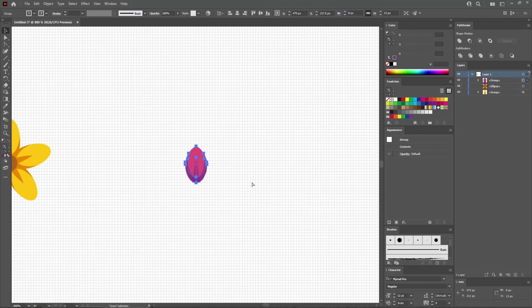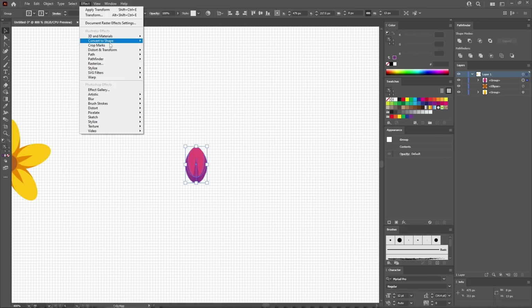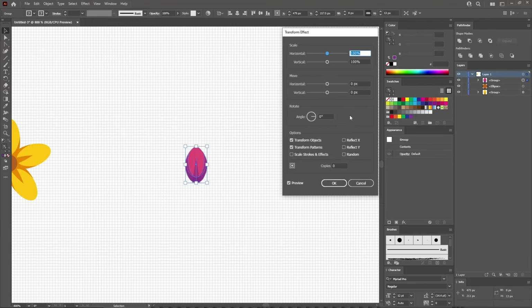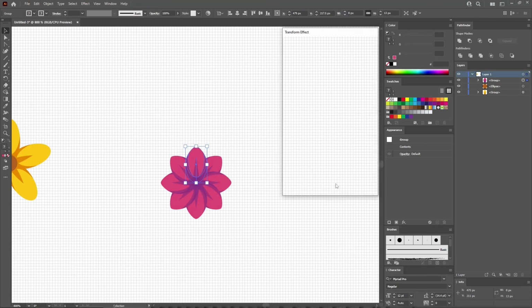Press Ctrl and minus a few times to zoom out and go to Effect, Distort and Transform and Transform. Again, start by checking this middle bottom reference point. Set the angle to 45 degrees and increase the number of copies to 7. And then you can click OK to apply this effect.